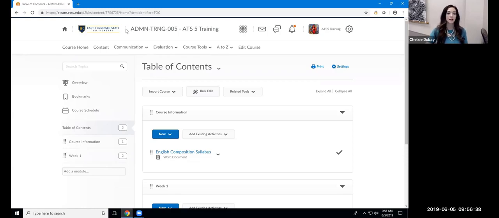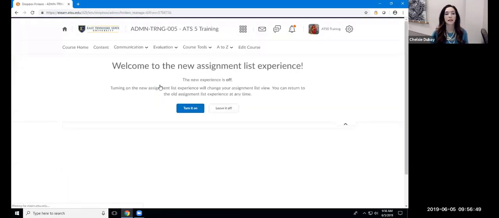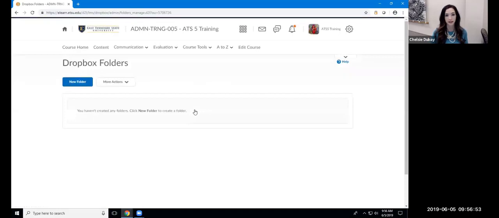Okay? So I'm going to jump into my evaluation menu. I'm going to first go to the Dropbox. The Dropbox is D2L's electronic assignment repository.